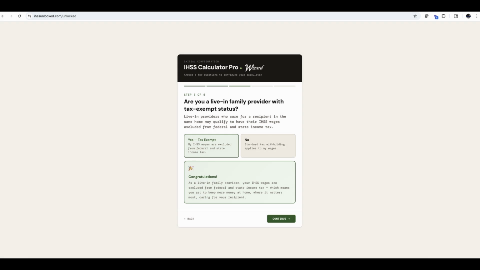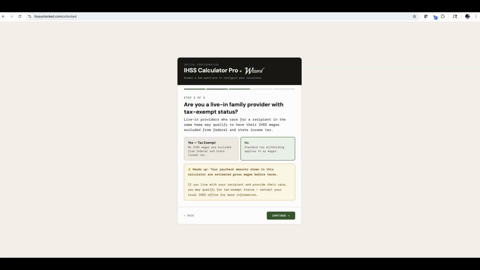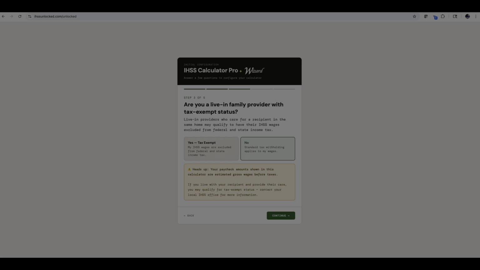This page asks whether you're a live-in family provider with tax-exempt status. If that applies to you, select Yes, tax-exempt. If that does not apply to you, select No. If you selected No, the calculator will let you know that the pay amounts shown are only your estimated gross wages before taxes. Select whichever applies to your situation, and then click Continue.